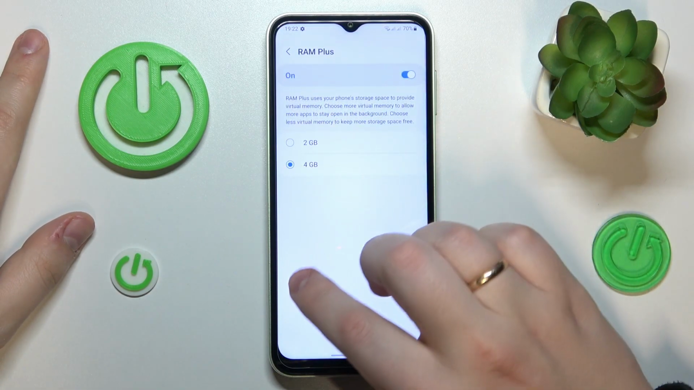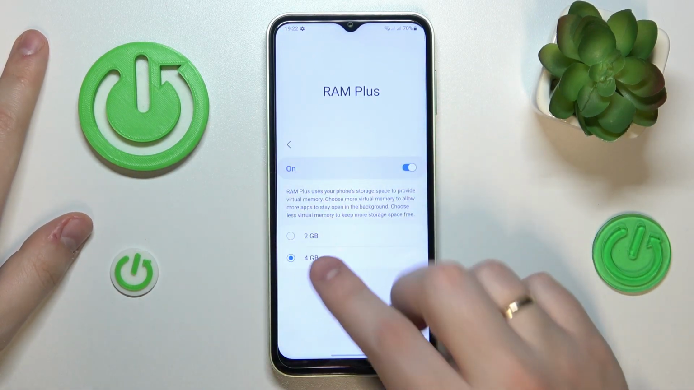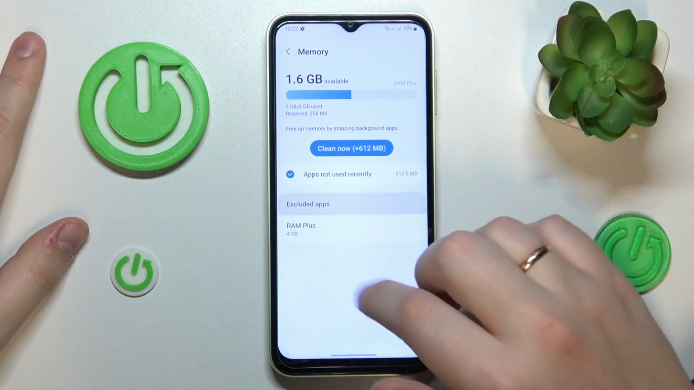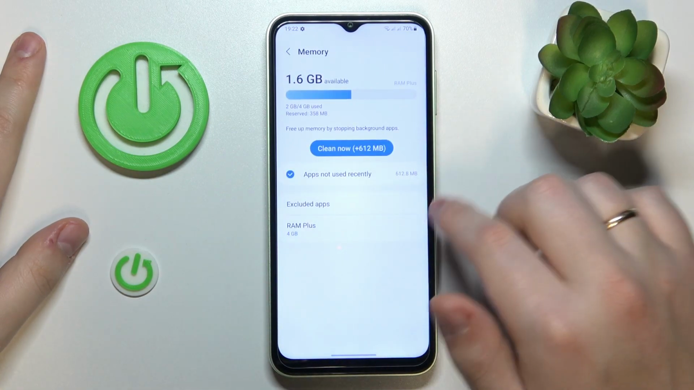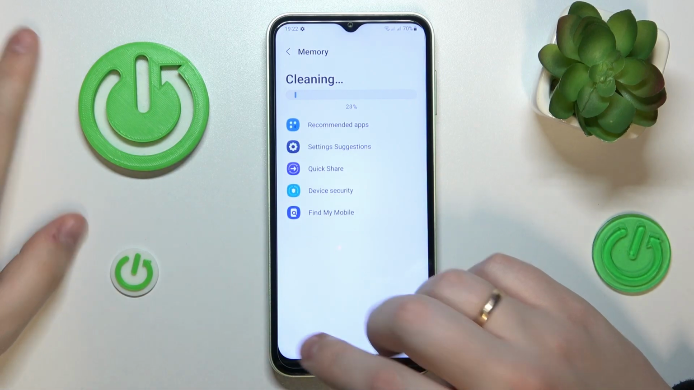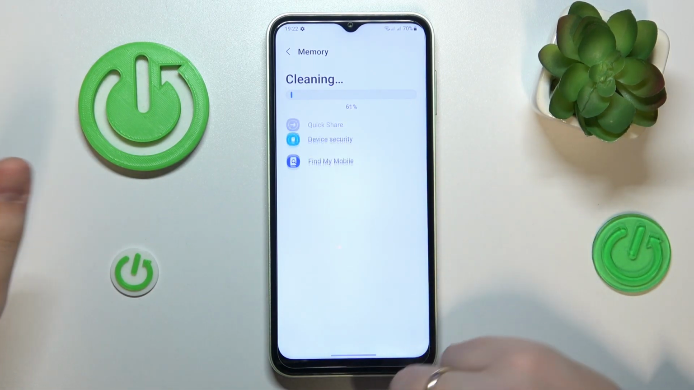For example, you can enable or disable the RAM Plus feature that we have a whole separate video about, so make sure to check it out if you are interested. You can also exclude some apps from using your RAM, clean up the RAM cache, or just clean up the RAM in general.